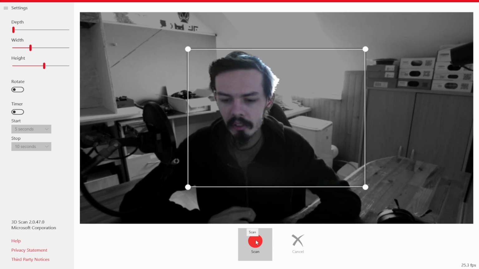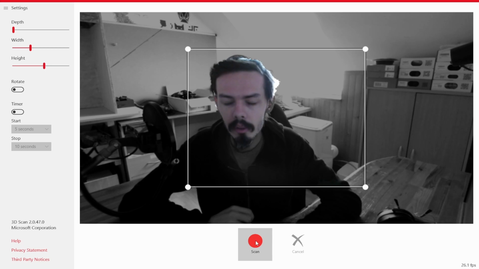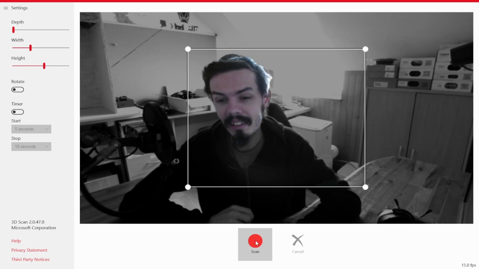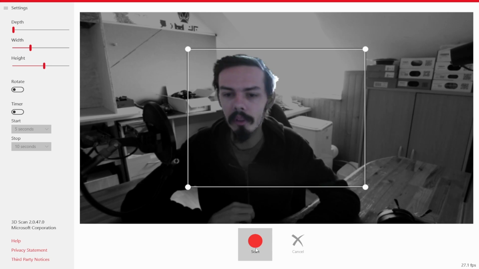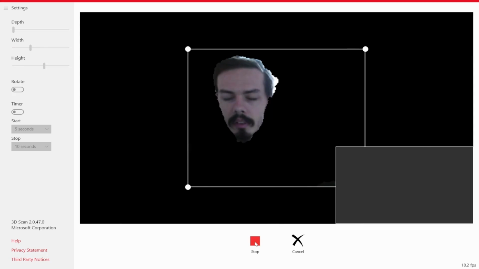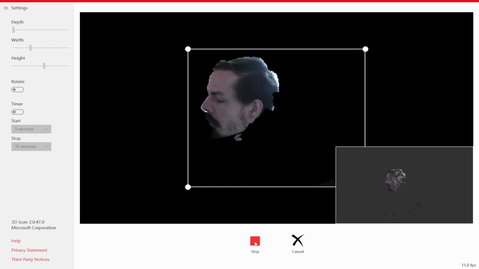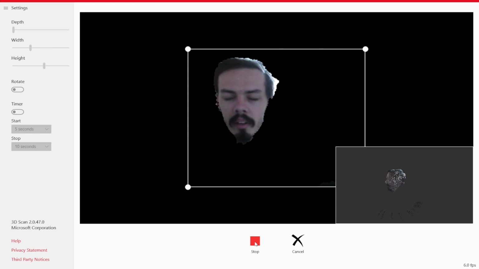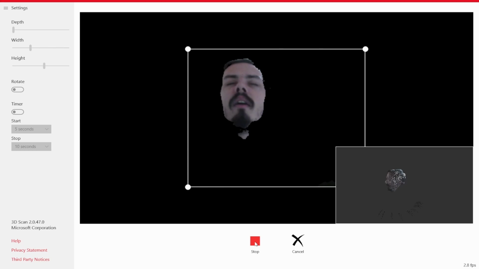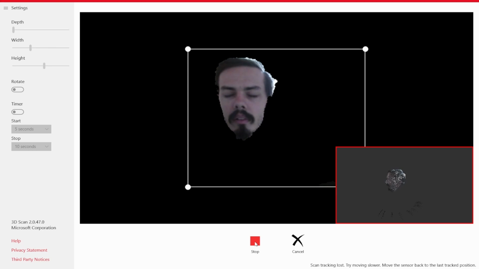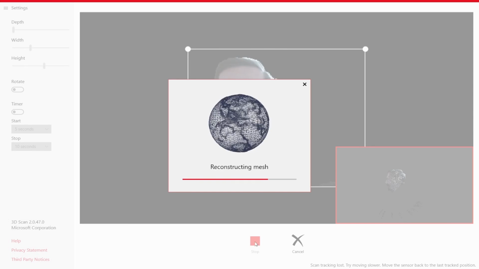Mouse over the scan button, you're going to need to rest your face, no weird expression and whatnot. You're going to need to close your eyes, not talk ideally, but I'm going to talk to explain what to do. So close your eyes, press the scan button, turn your head left, then right, then up, then down, back to center, and press the scan button again.